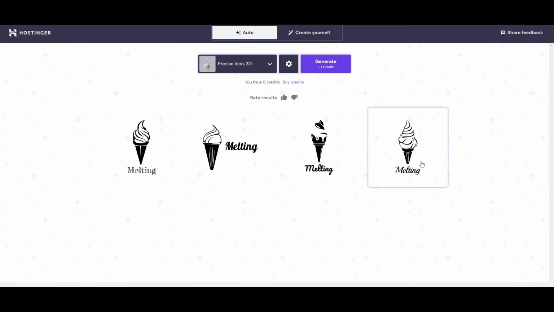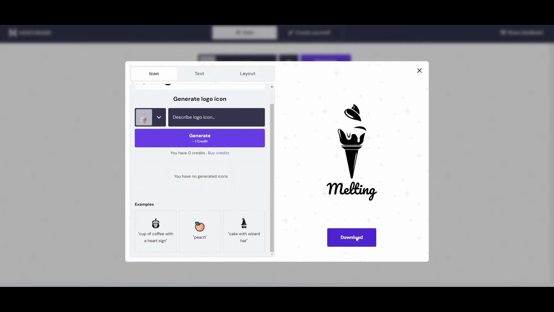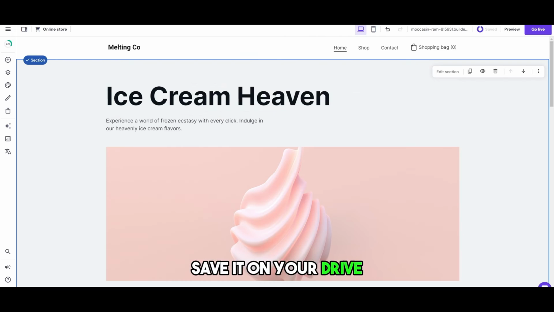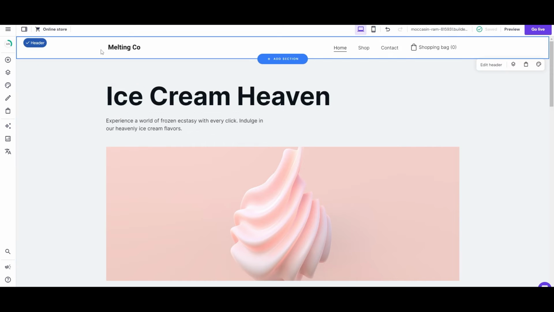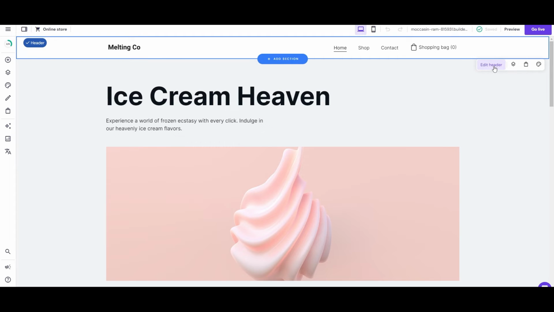We now have a few logos to start with. Let's go ahead and select this one for now. We'll just simply select it and download it. You can go ahead and see the examples here. Download the logo, save it on your drive, and then you can come back here and select the header. You can click on add element and add it, and click on edit header, you can add different styles to it as well.